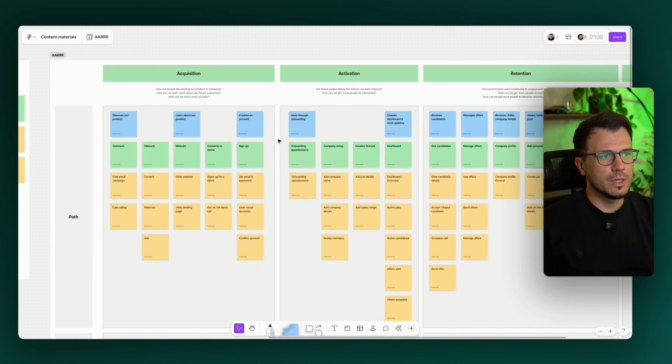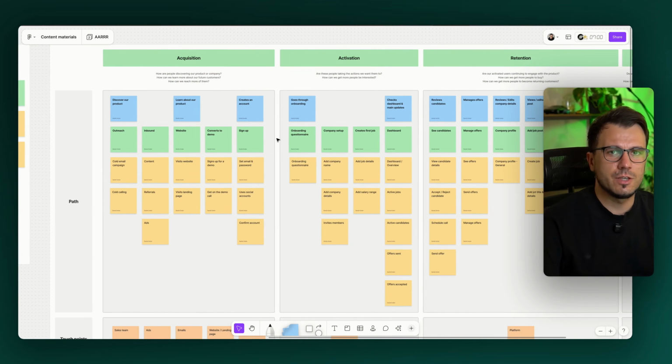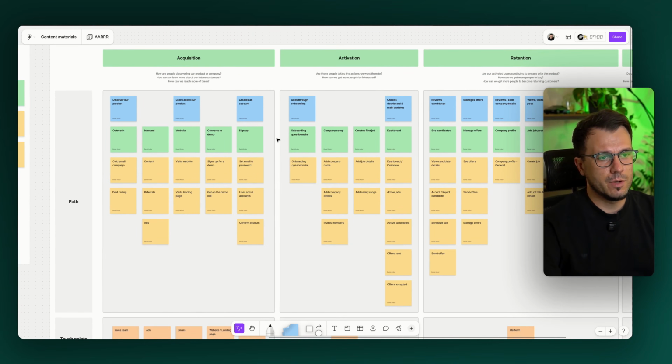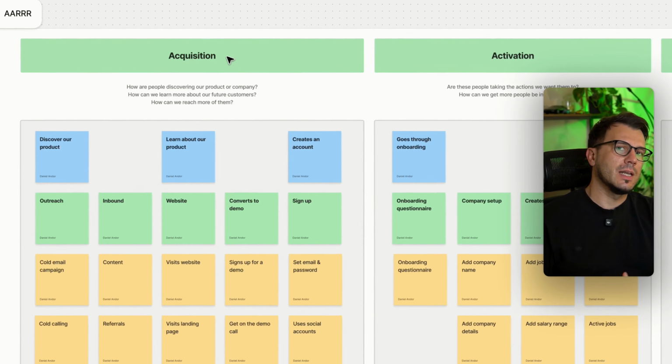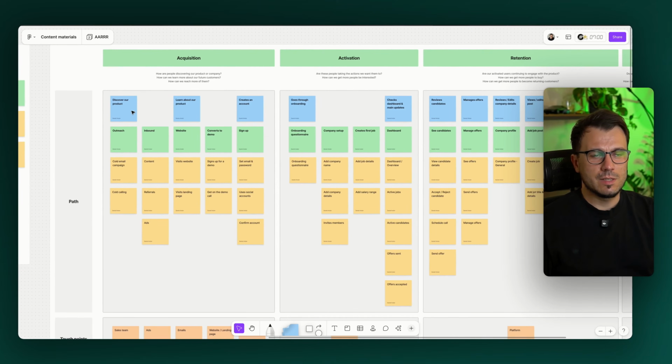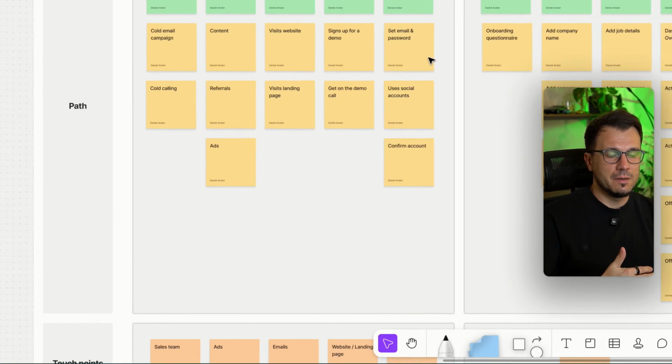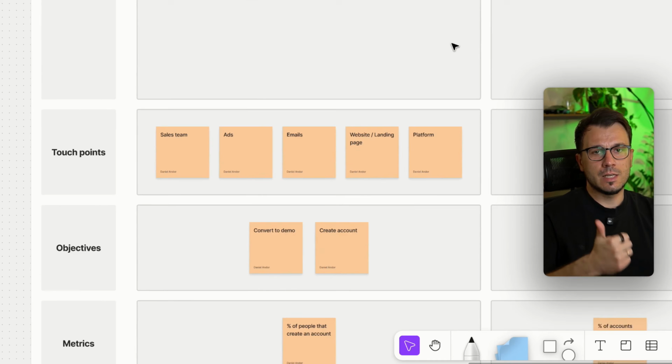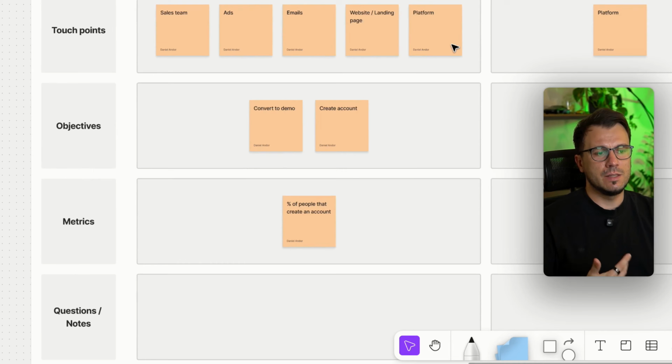So if we move to the whole acquisition, activation, retention, referral, revenue part, under acquisition, we want to understand how people are discovering the product. So we have the discovery phase, right? The outreach, the inbound, learning about the product, and eventually creating an account. Now, we could stop here, but what we also do is we add touch points, objectives, and metrics, and eventually if we have questions, they go below.